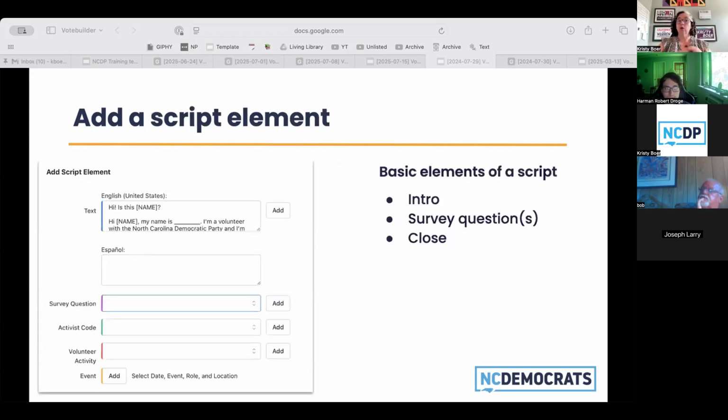Okay, so whichever kind of script type you're doing, these are the basic elements of your script. You need to have an introduction to start the conversation, survey questions. We will talk about this more, but at a minimum, you need to have one survey question for the script to work. And this is a question you ask the person you're talking to and you record their answer. And then you've got your close, your wrap up.